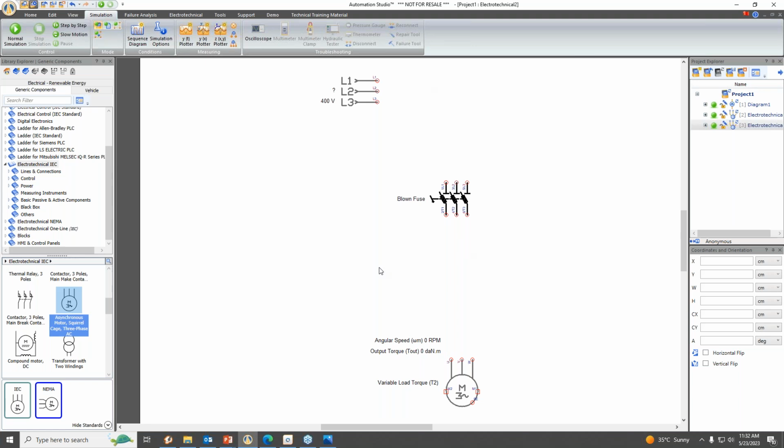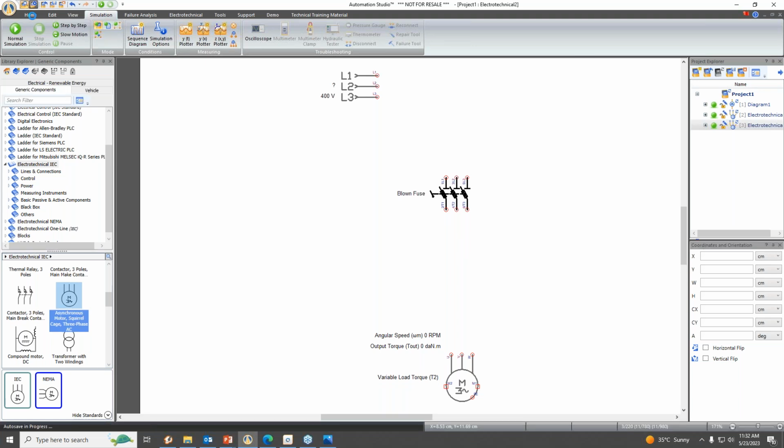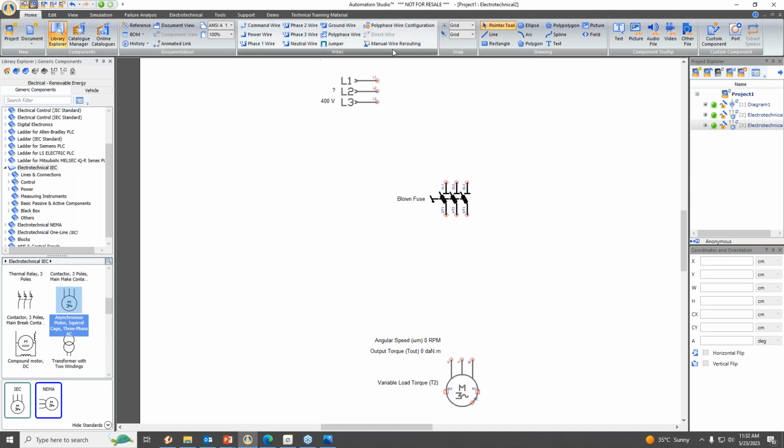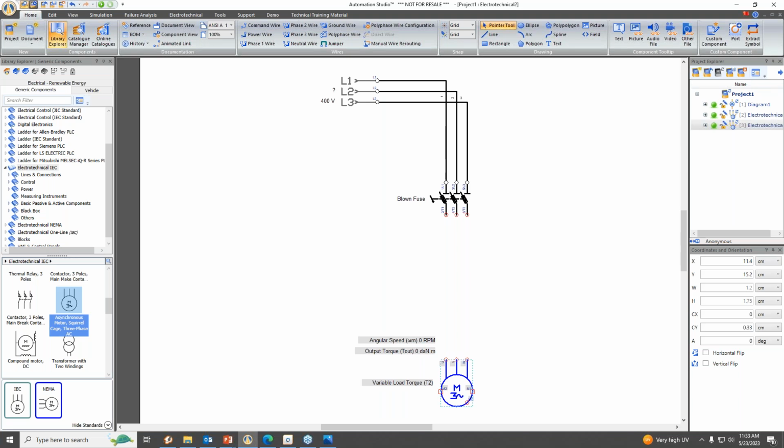So now to make connections, if you go into this home section, you'll find different types of wires over there in order to make the connections for these circuits. So you can see there are different types of wires over here. Command wire, power wire, phase wire, ground wire, polyphase wire. Now you can see there are three connections. So directly if I choose polyphase wire, I'll be able to make connection for all the three ports. So I'll adjust my motor in line with this fuse and then I'll make the connection.